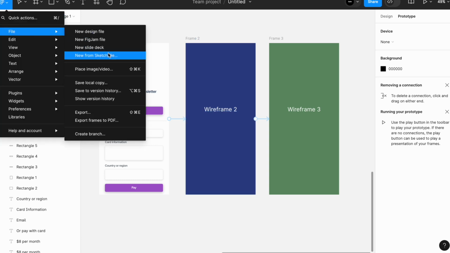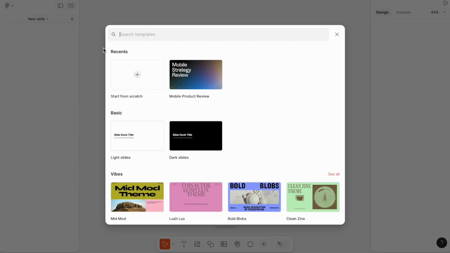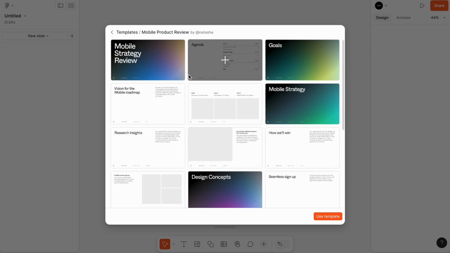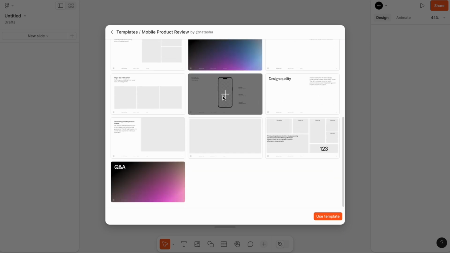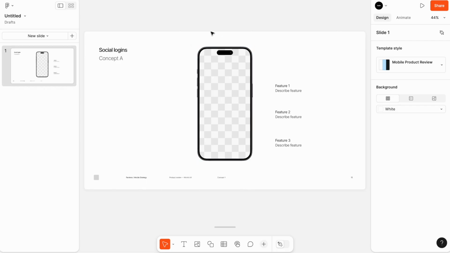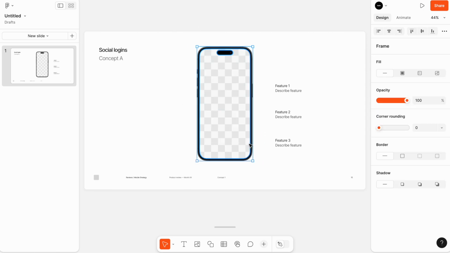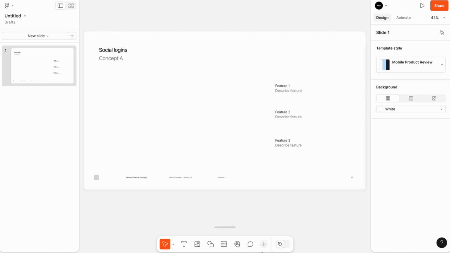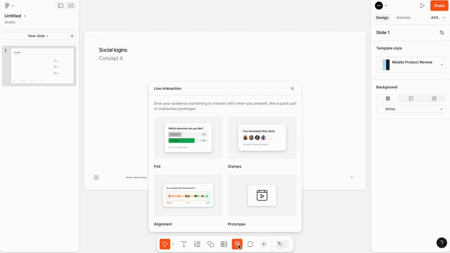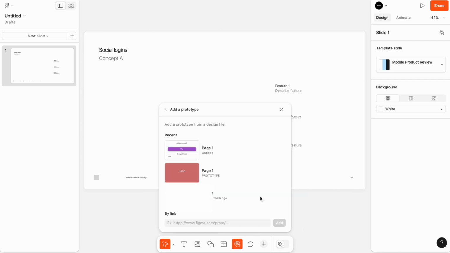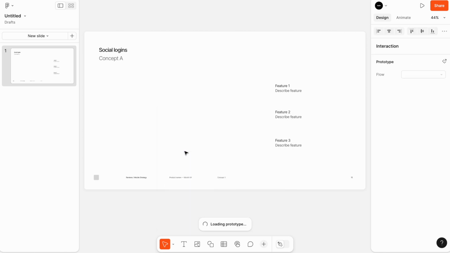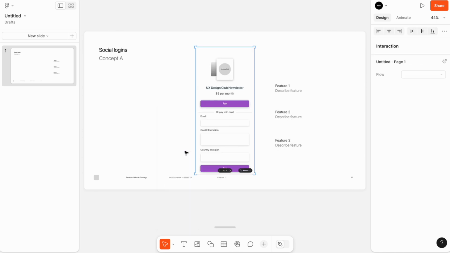I go to New Slide Deck, and then I select this template. Now I will delete this image because it doesn't work with prototypes, and so I will just delete this, and then I'll select the live interaction, and I'll select prototype, and then I will select page one. And it does take a little time to load the prototype.